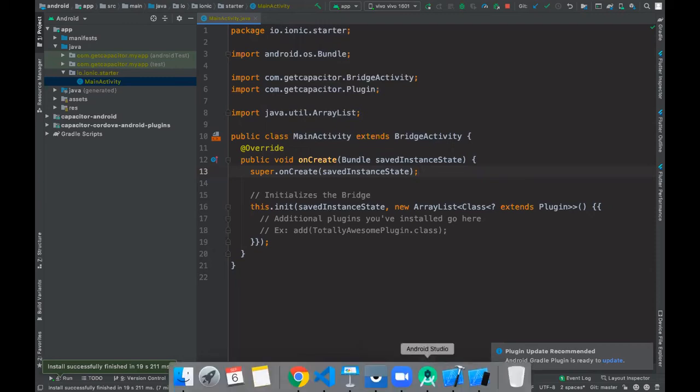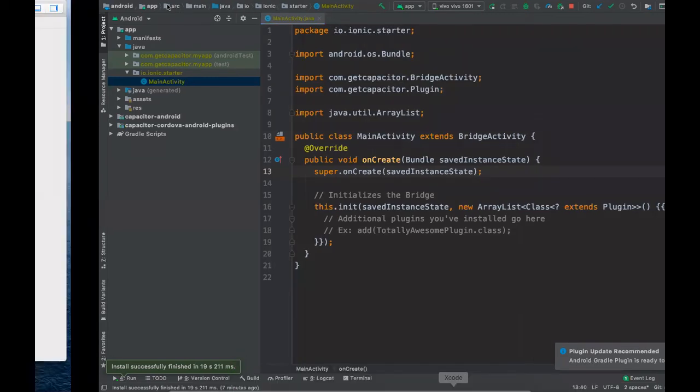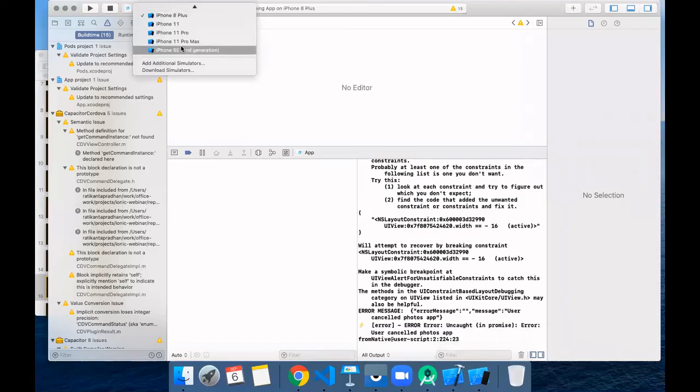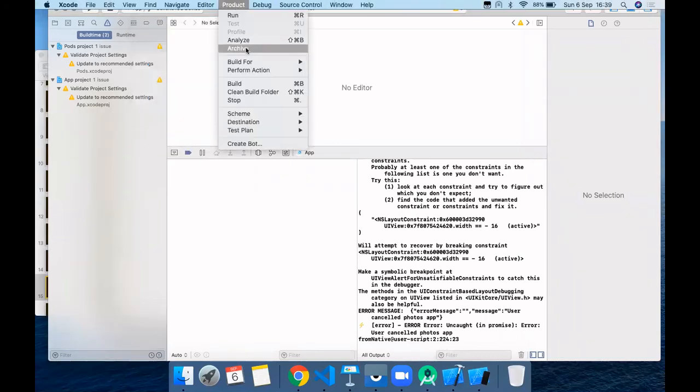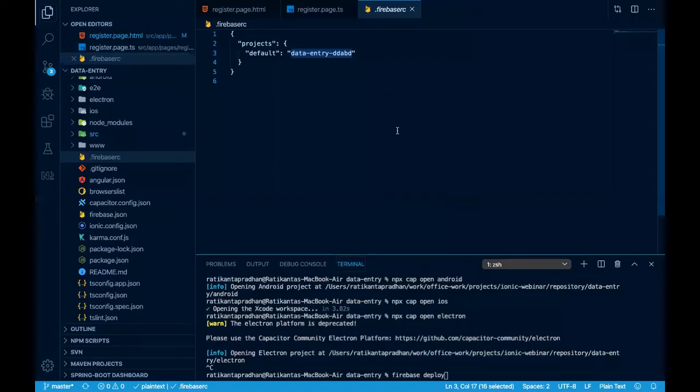Then similarly, we go to Xcode. We can choose here generic device. Then we can go to product, then archive, then we can sign the IPA file and publish it to the App Store. Then for our web application, like I have shown you, we have to take the content of the www folder and deploy it as a static project.